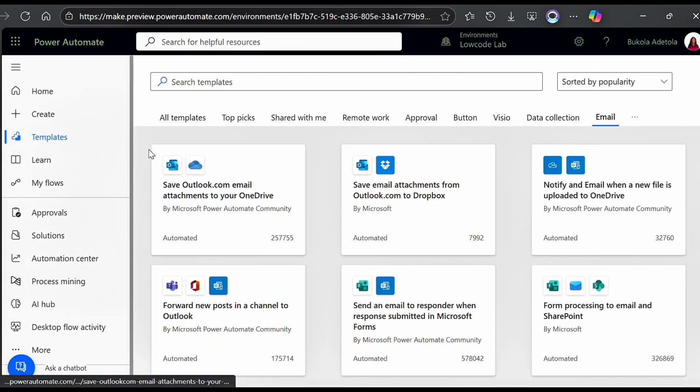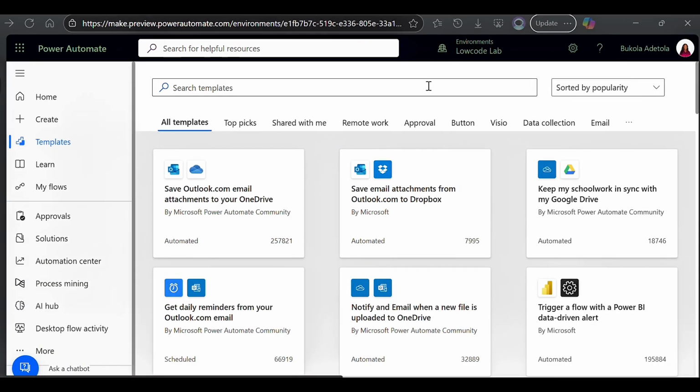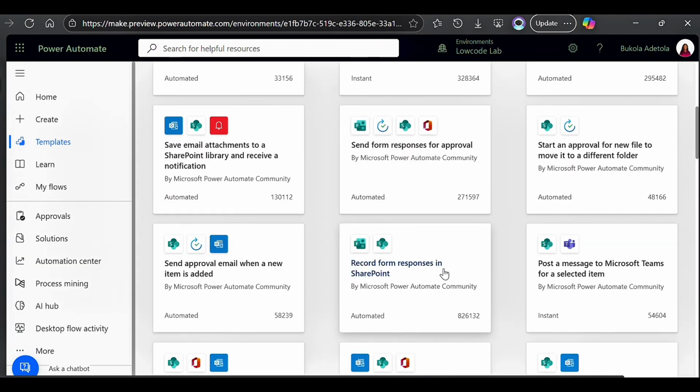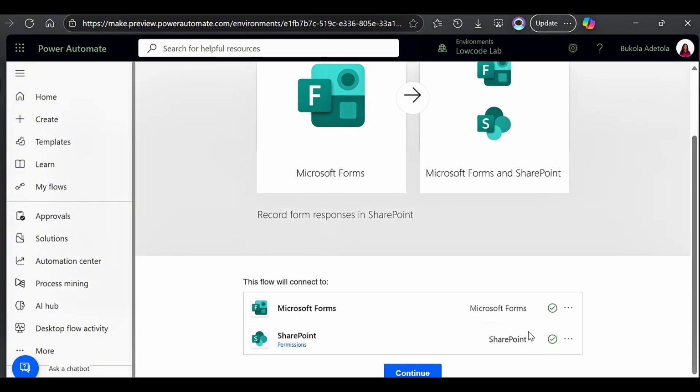So once you click on each of these templates, there are icons here to indicate which service or application is included in the template. So we're going to use a very simple one, and we can just search through this template. I'll search for SharePoint. So let's see what we have. Here is one: record form responses in SharePoint, and the icon here indicates that it uses Microsoft Forms and SharePoint. So just go ahead and click on this. And if you are yet to connect, you'll be required to connect and give permissions to these services, and then hit continue.